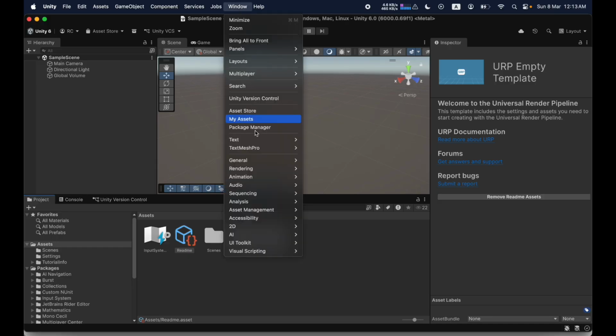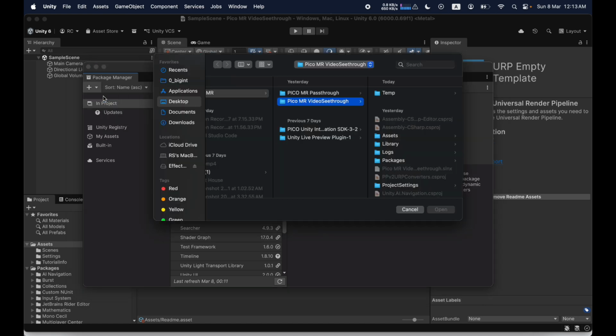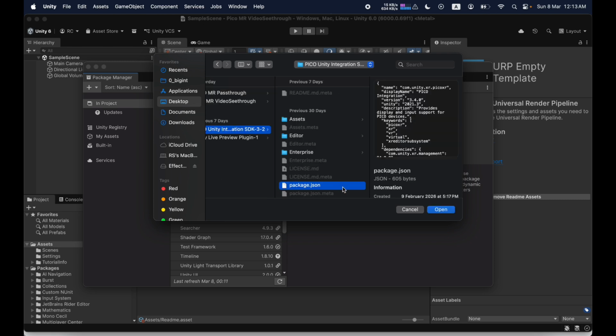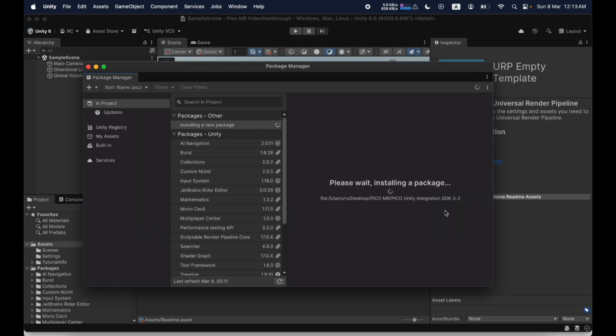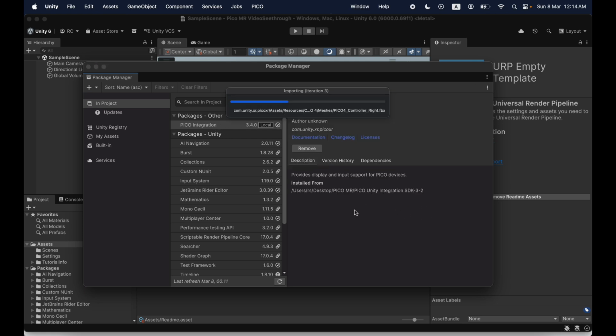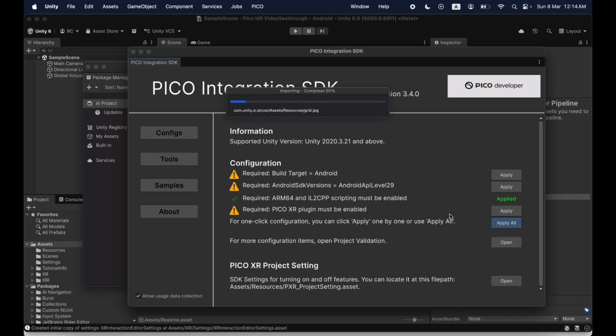Now let's import the SDK we just downloaded. Just go to Windows and then Package Manager, and then choose the location where you installed your Unity Integration SDK and import the package.json file. After a successful installation, you'll get a pop-up with specific configuration that you need to apply. Make sure you click on Apply All.